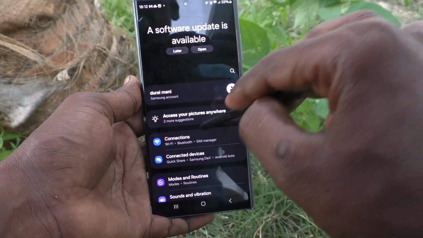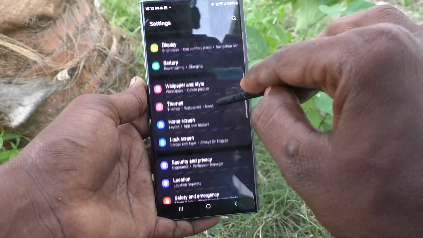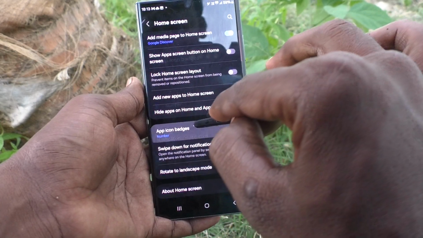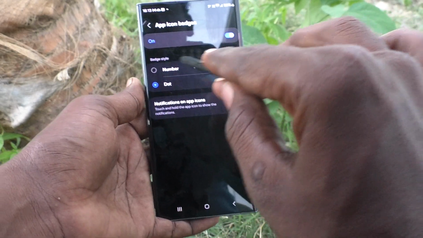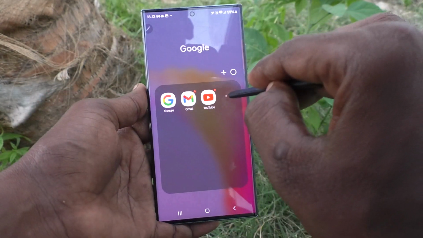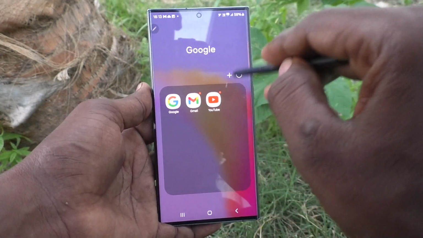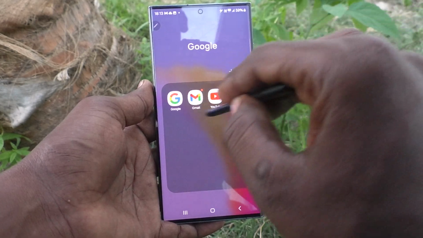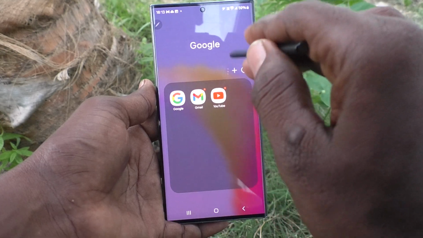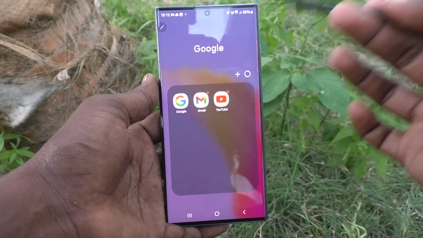What you have to do is go to the settings of your phone, then go to home screen, then go to app icon badges, click over it and click on dot. Now instead of numbers, only a dot will be showing. Okay, so you cannot know how many notifications you have received for the particular app, but surely you have received the notifications. Okay, only a dot is showing. Okay, so it is better to use number only.